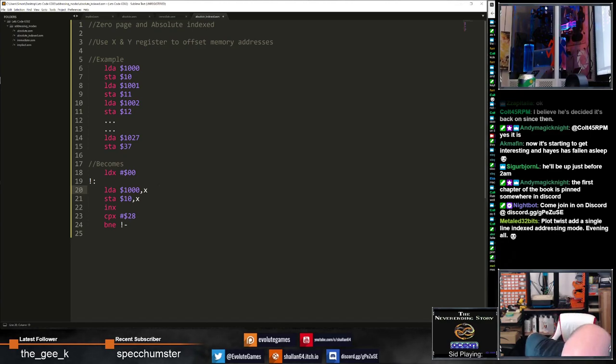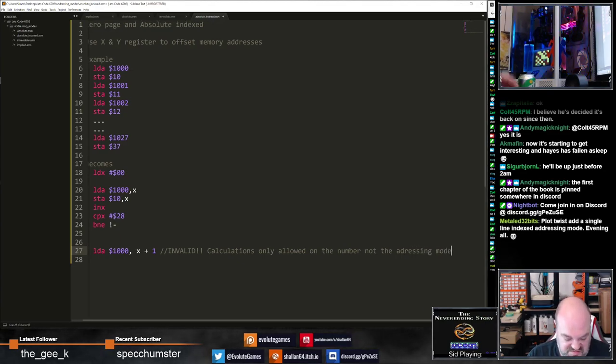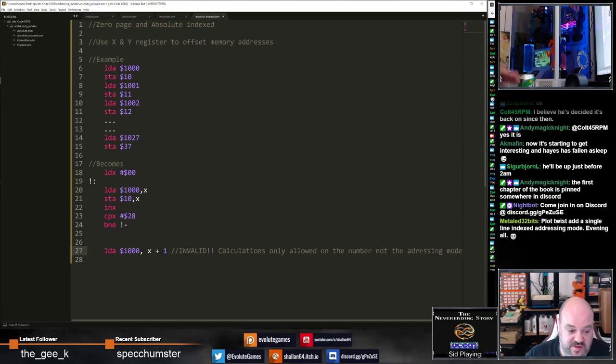What you can't do is do anything with this X here. So you can't do a calculation here because you can only do the calculation on the number. You can't change the addressing mode like this. So that's not valid. So put a note down here. Never ending story, it always sticks out there. Calculations only allowed on the number, not the addressing mode part. That'll be enough to explain it. So that's invalid.